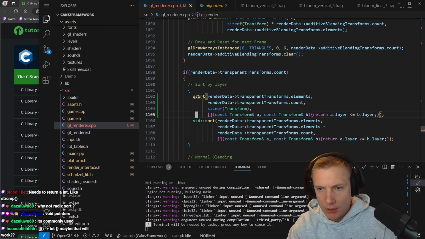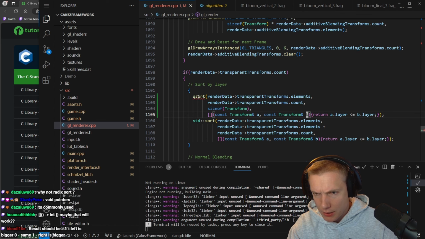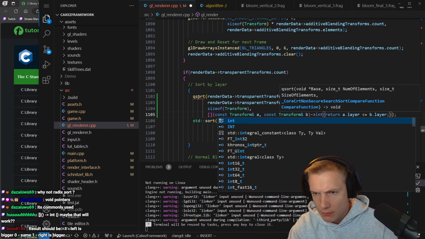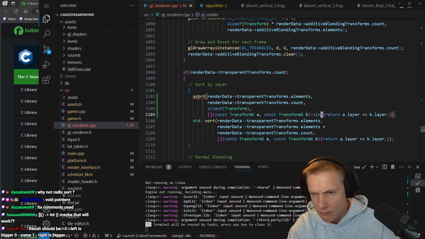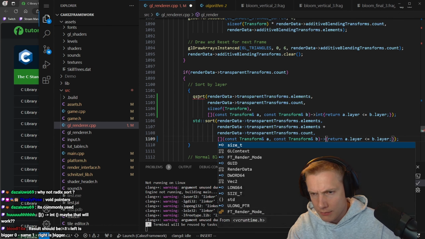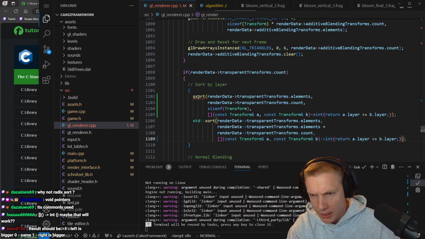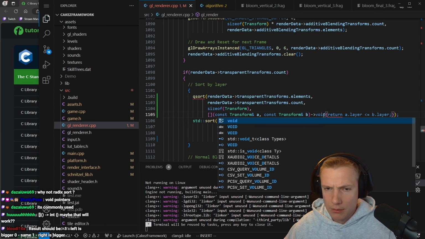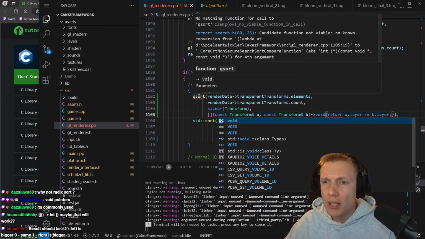Maybe that will work. This returns an int. Wait, that allows you to do that? There's no way. Right? Oh wow, that works. No, it's still... it wants a void pointer, I think. Right?